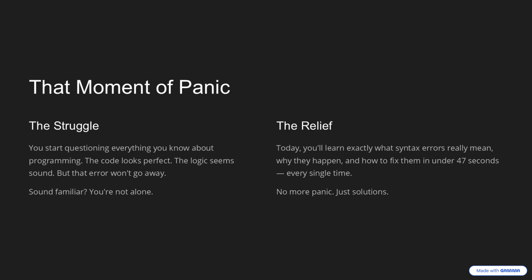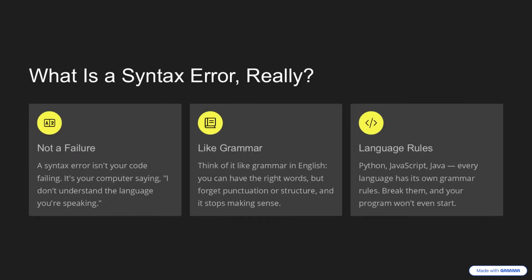A syntax error isn't your code failing. It's your computer saying, I don't understand the language you're speaking. Think of it like grammar in English. You can have the right words, but if you forget punctuation or structure, it stops making sense. Python, JavaScript, Java, every language has its own grammar rules. Break them, and your program won't even start.